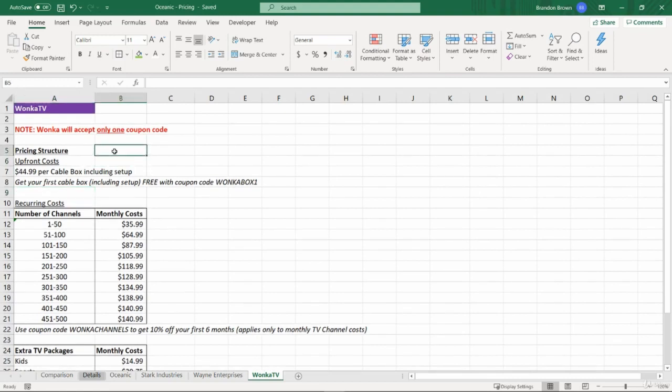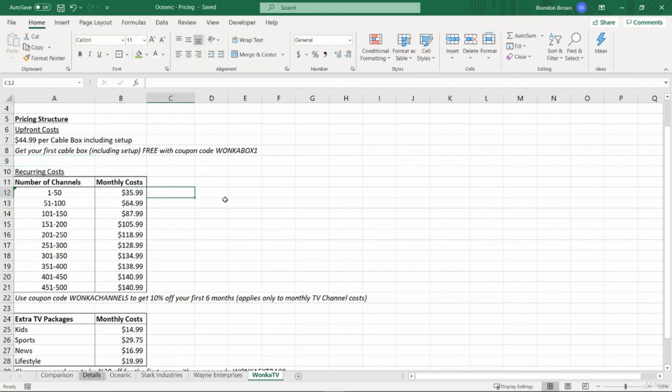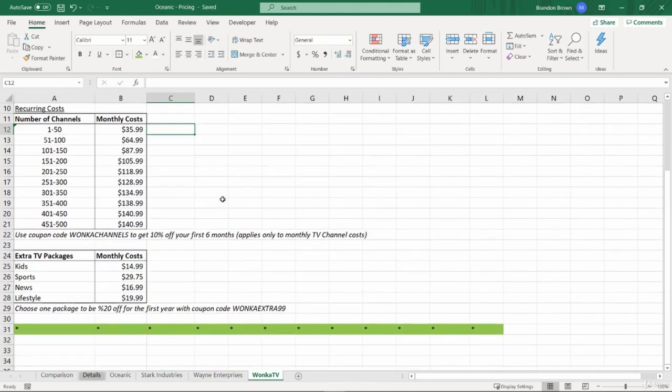Okay, so that means if you only have one cable box, then you can use this and you'd get that one cable box free. No upfront costs. Fantastic. Now, down to our recurring costs.